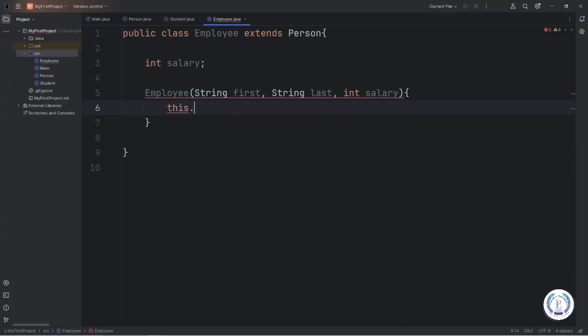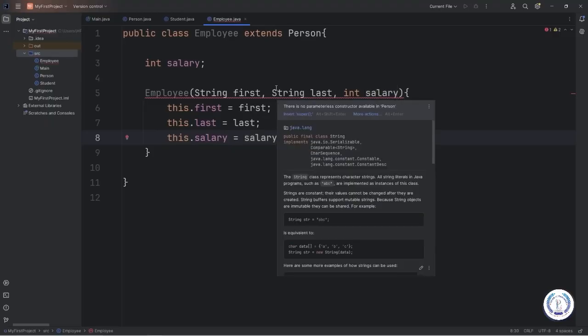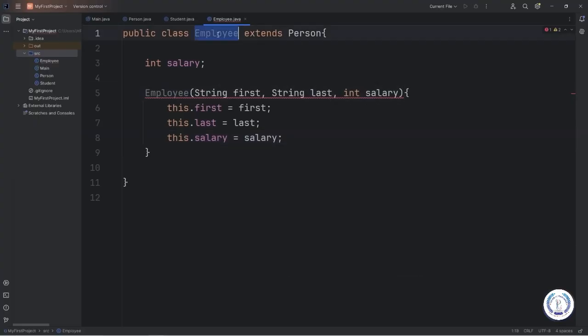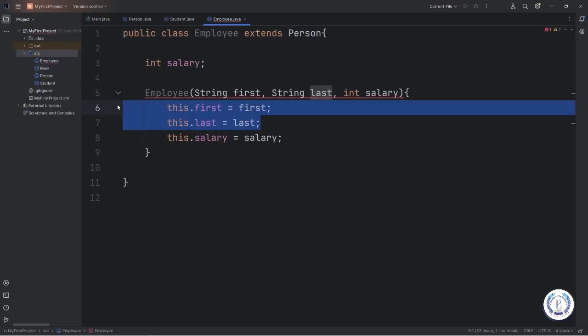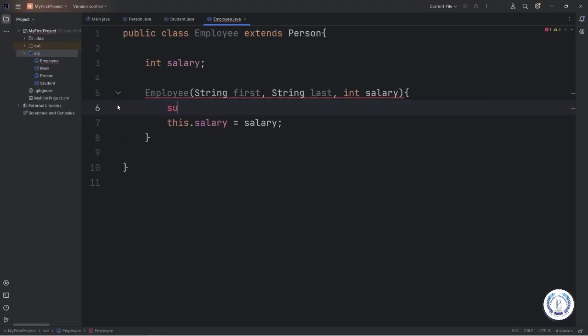I will attempt to assign these attributes for our employee. Again, it's not going to work, but let's try it. This.first equals first. This.last equals last. This.salary equals salary. Again, we're receiving that warning. There is no parameterless constructor available in person. Since employee extends person, and our person constructor requires a first name and a last name, we have to send our person constructor these arguments first and last. So again, going back to our employee class, we will call the constructor of our parent using the super keyword, and then passing in those arguments, first and last.